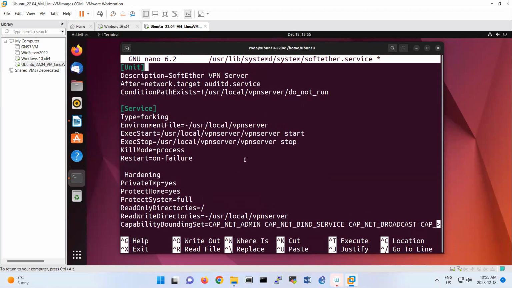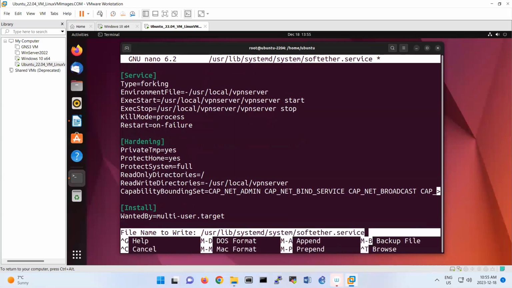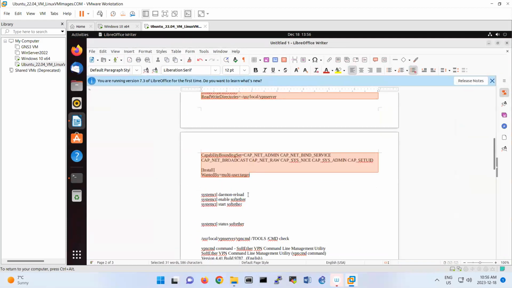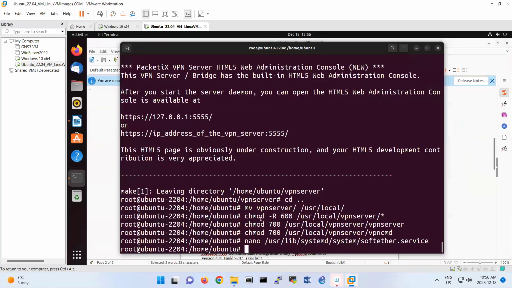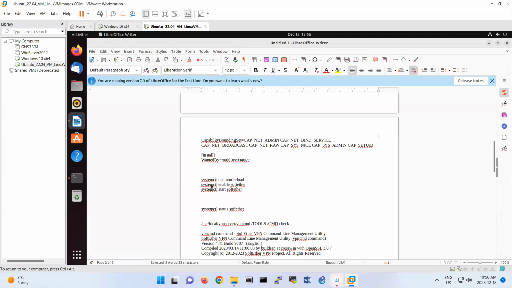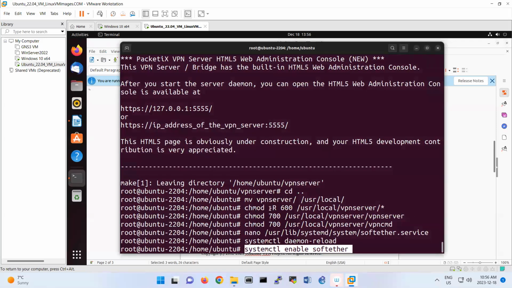Okay, I'm wondering, maybe yeah, that part also has this type of bracket. Yeah. Then save this file. Now if you do a systemctl daemon-reload, it should reload the daemon. So let's try it. It will reload it. And if you do enable softether, that should enable SoftEther like that.